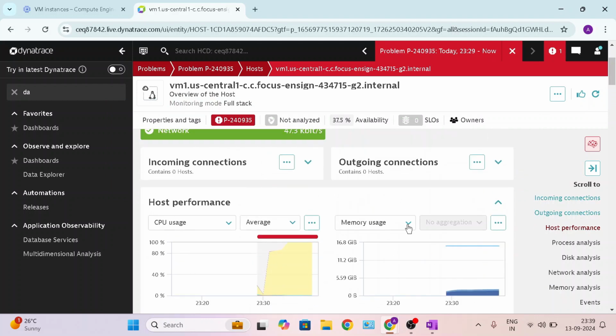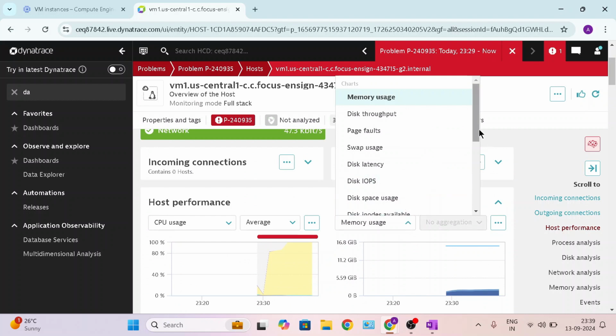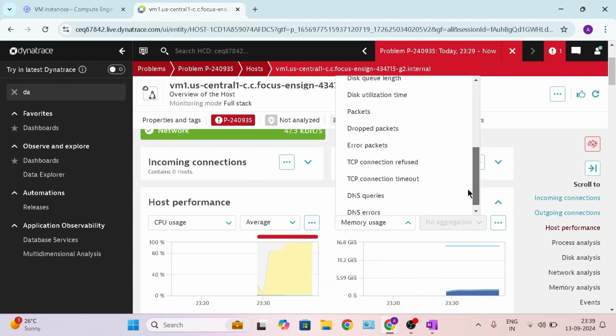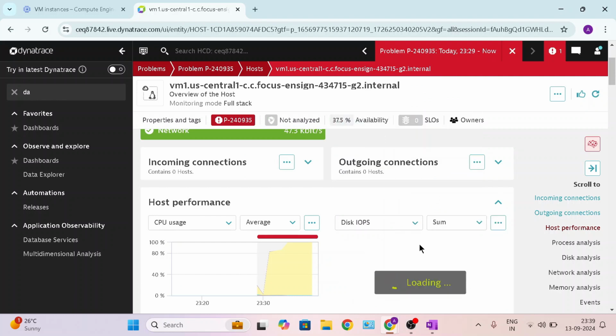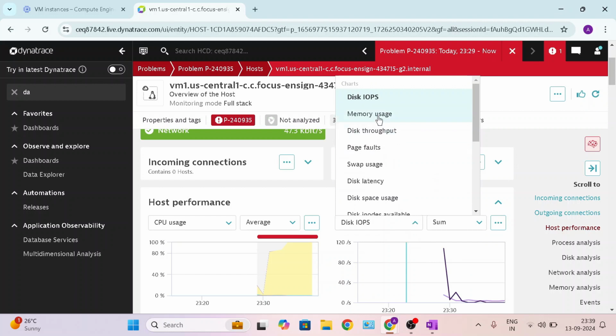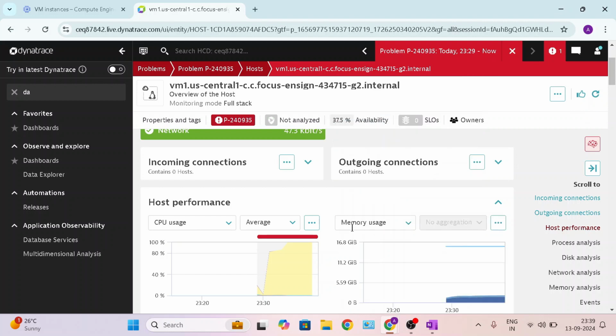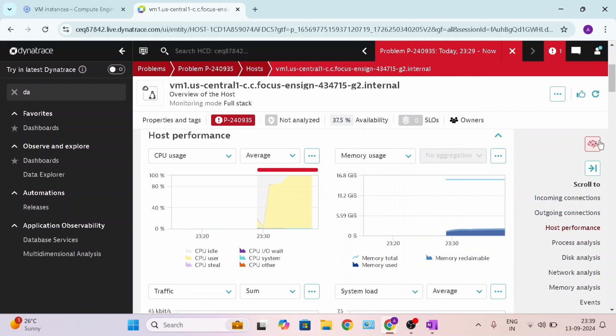You can also change the graph here. Just click here and you see the list of metrics available. You see the TCP packets, disk ops, so a lot of metrics. How will this be helpful? Always have a look here. Whenever you see high CPU usage, try to understand what triggers this high CPU. Is it because of your application, or is it because of system-related activity or some other activity?